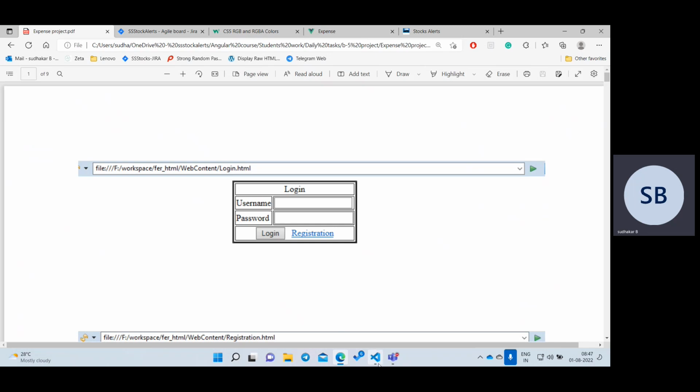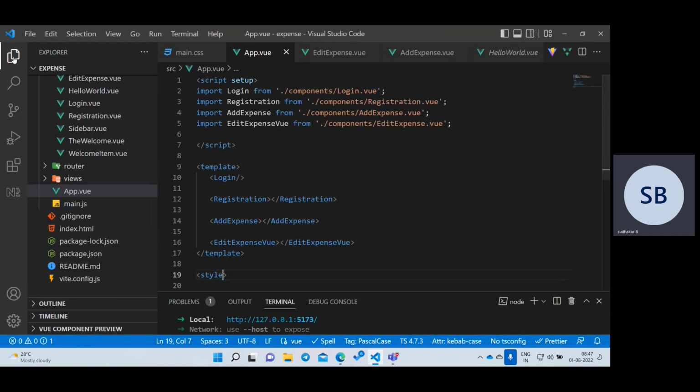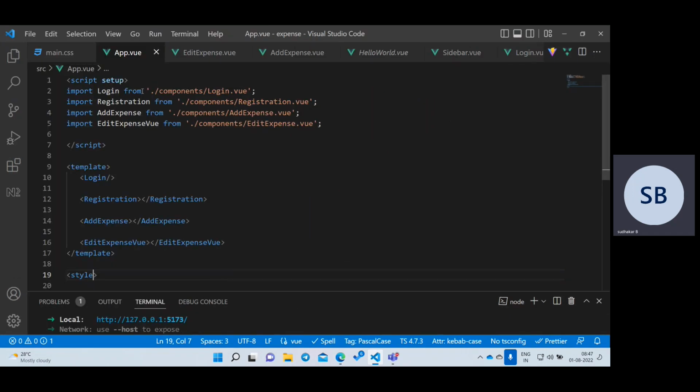So this is called routing. Whenever we click some item, we want to go to that particular item. That is called routing.